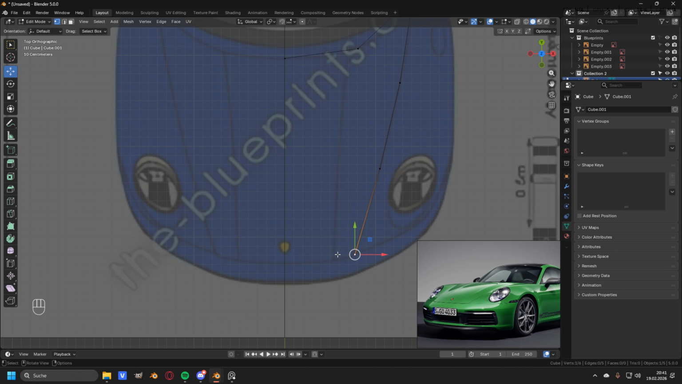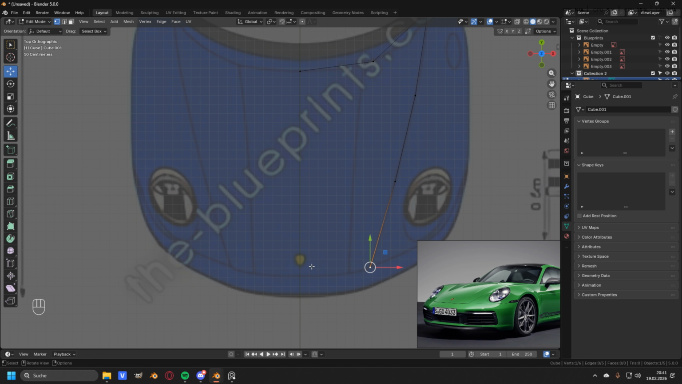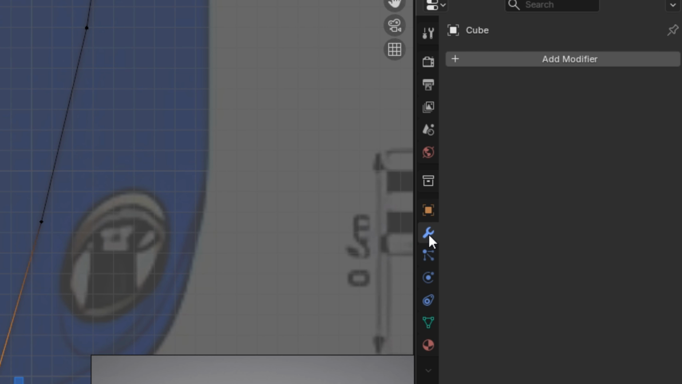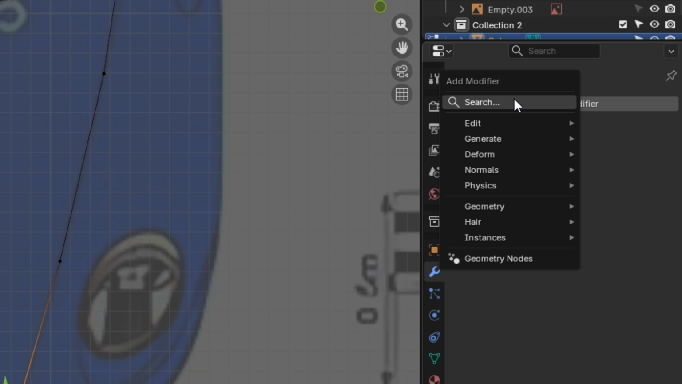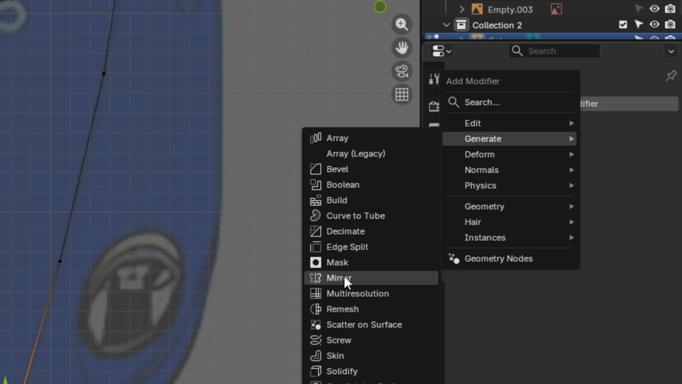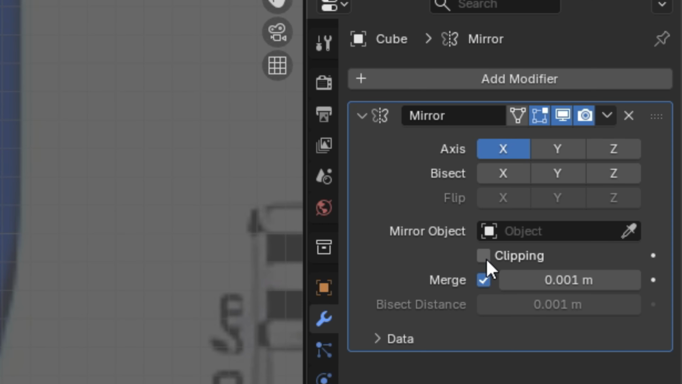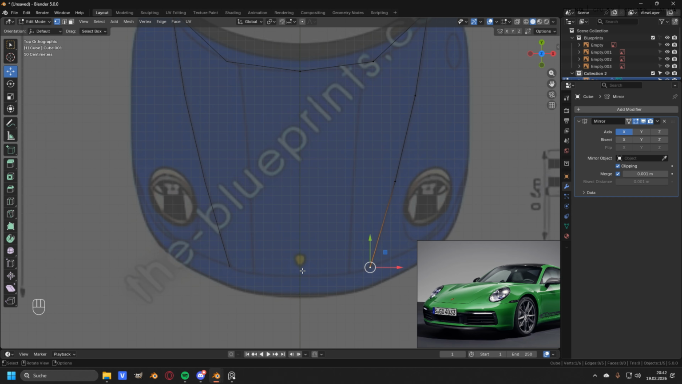Then let's go ahead and take this vertex and extrude it to the middle of the hood. But before we go ahead and do this, we first need to add in our mirror modifier. So head over to the right side and click on this blue wrench right here. Click on add modifier, head over to generate and go ahead and click on mirror, and you have to enable clipping so that you cannot extrude the vertex over the middle line.